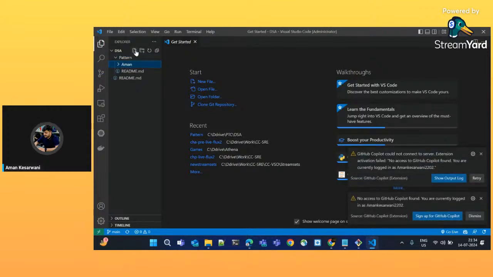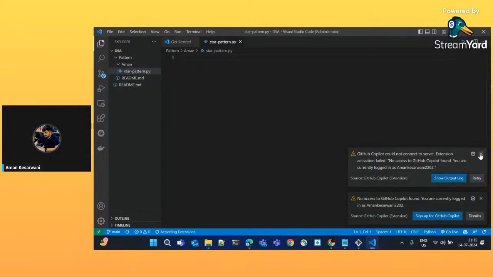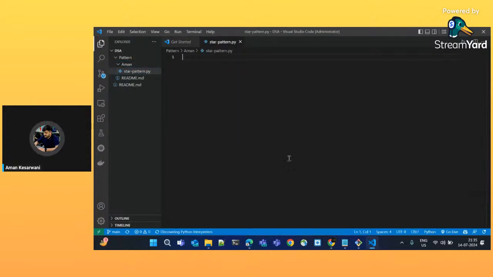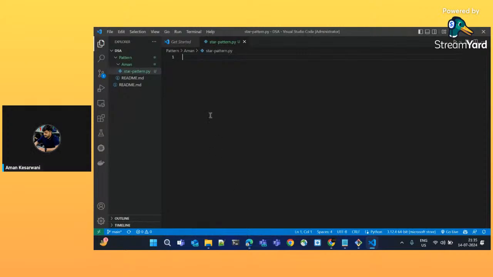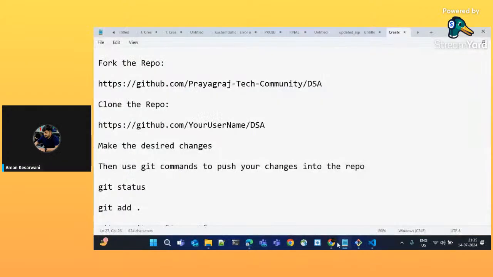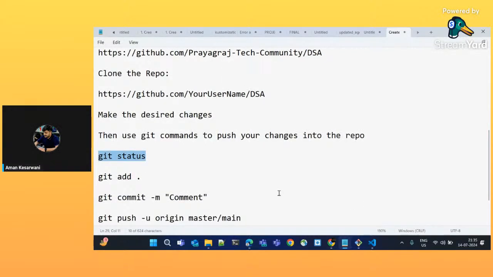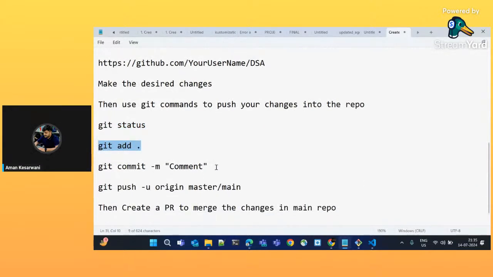Inside there, select this and click on new file creation. Let's suppose I want to create pattern.py with the help of Python. I'm creating a start pattern over here, right? You can follow other methods as well to create a file over here. I'm not making that file here, but once you make this file ready, you have to do the further steps. You have to use these commands: git status, git add, git commit, git push, and then you have to create a pull request. So we'll follow these steps now.